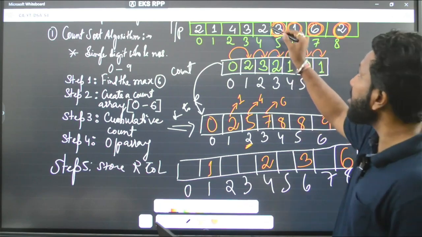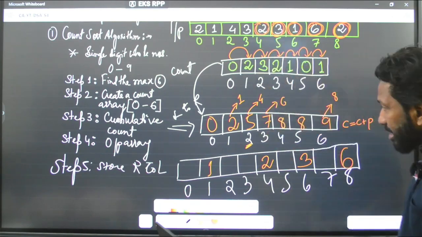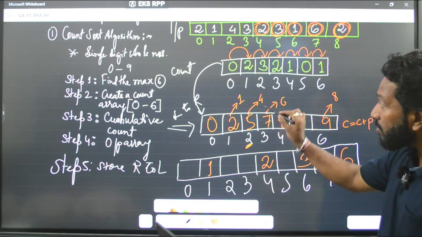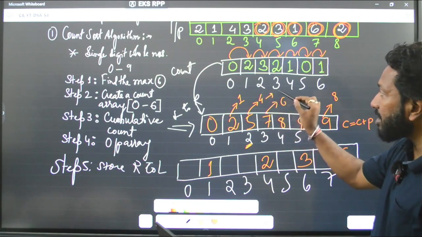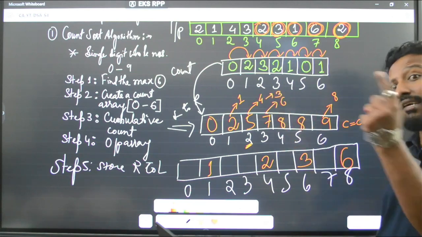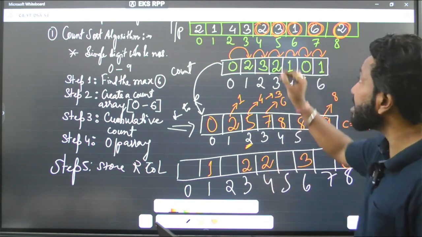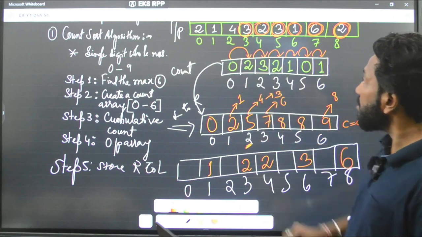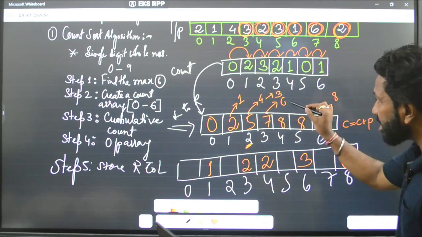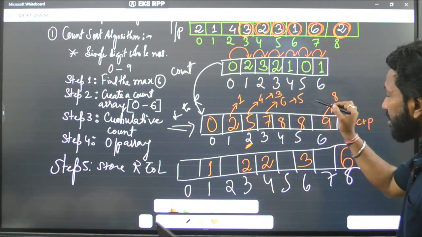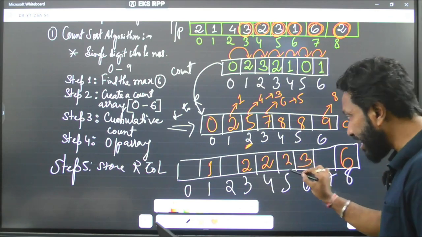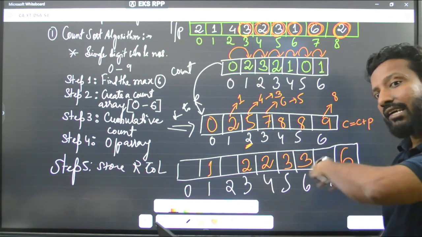Okay, after that, I have 2. See the count of 2. Count of 2 was 4 now. 4 minus 1 becomes 3. At the 3rd index, what will I store? 2. Next number is 3 again. What is the count? 6. 6 minus 1 becomes 5. At the 5th index, I will store 3 again. Understanding how it is working?